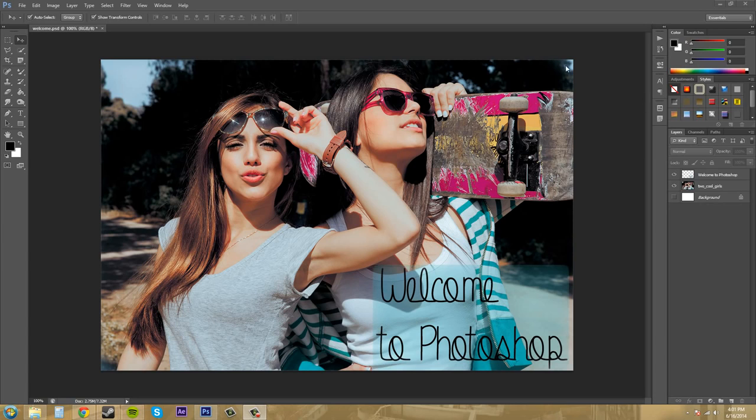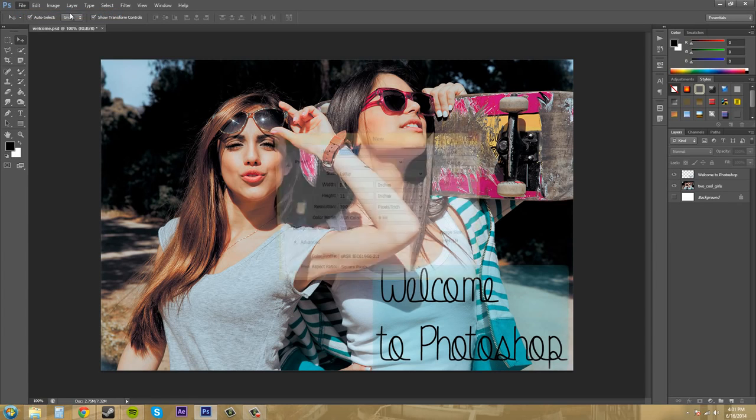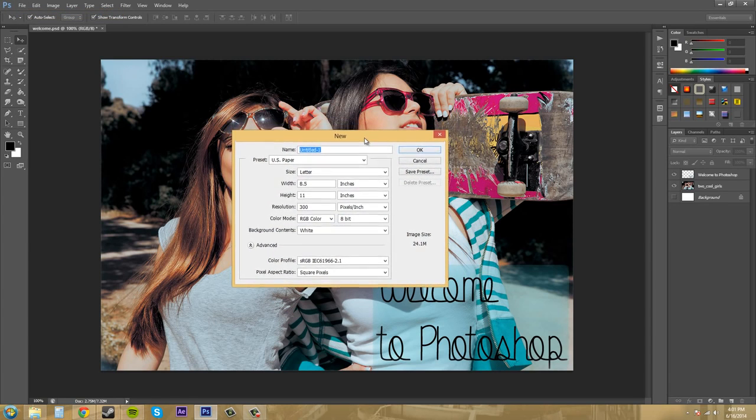So the first thing we're going to do is come up to File, and we're going to come over here to New, and Control N is the hotkey for creating a new document. So let's hit New, and then we'll get our new document menu.